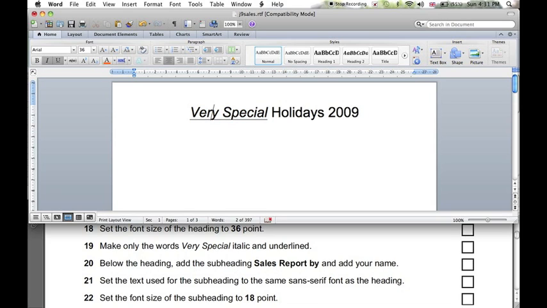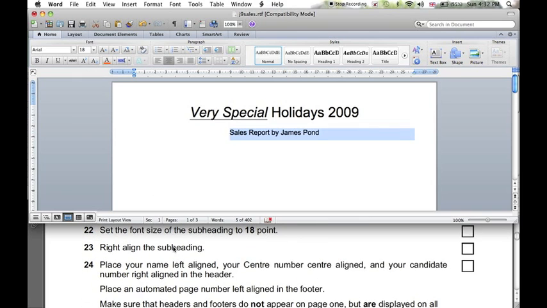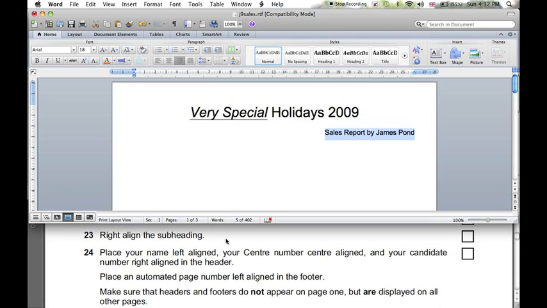Now below the heading, so on a new line, we want our subheading. Select this line. This line should be the same font, 18 point, right aligned, and that's the first page finished.